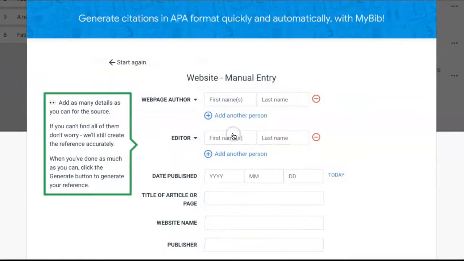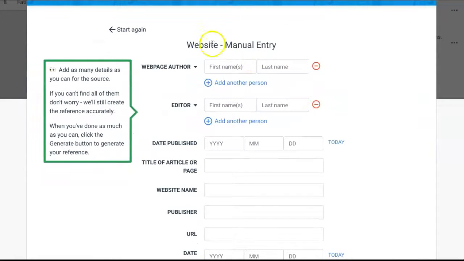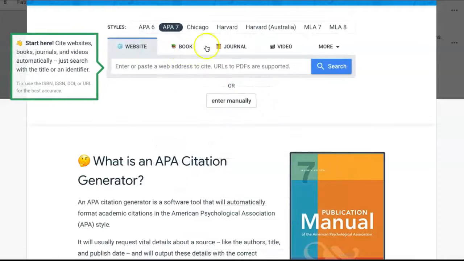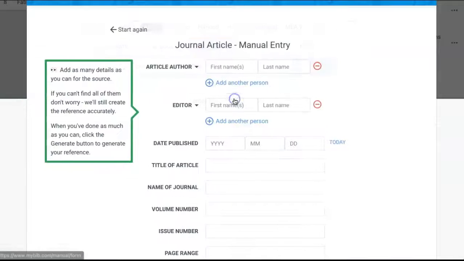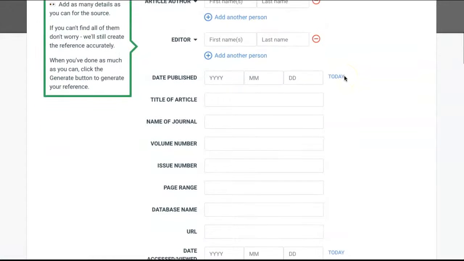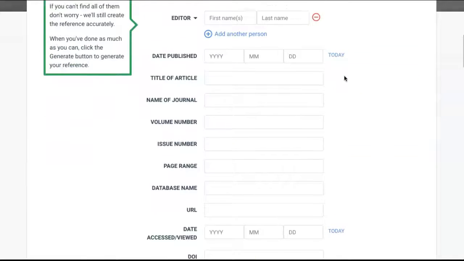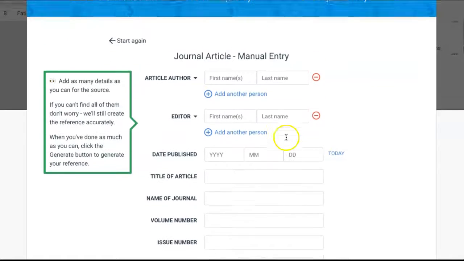So let's go back and see if we could have entered this manually. Well, yeah, we could have entered this manually, but see, it sent me to website. So again, be careful. Make sure that you're doing the correct source. Down here we have all of this information, the name of the journal, the volume number.